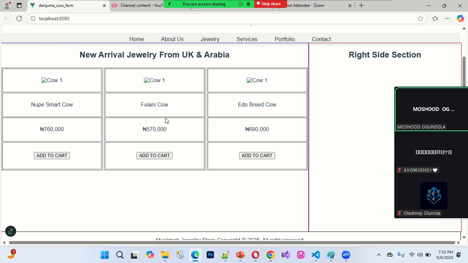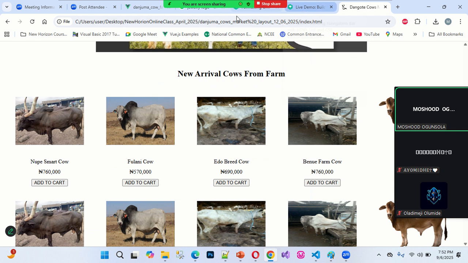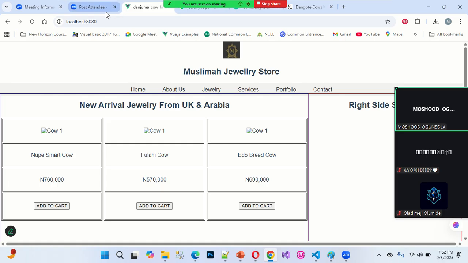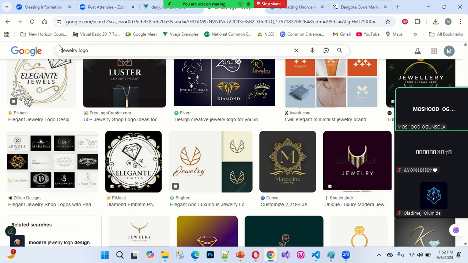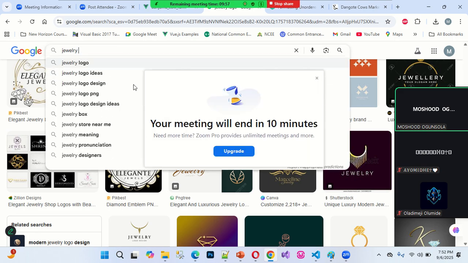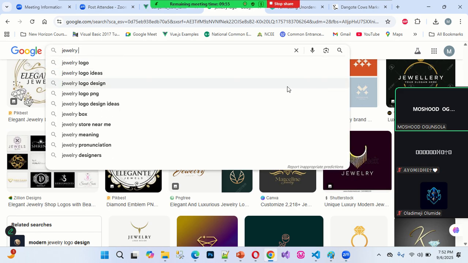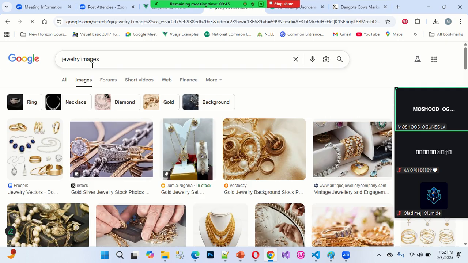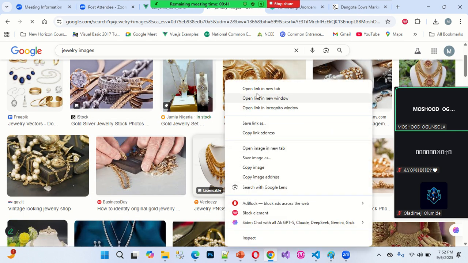You get it now. So let me now go and download the pictures of jewelry we are going to be using for this particular activity. So we want to see some jewelry pictures to use here now. Okay, good. I don't want the jewelry logo again. I want jewelry pictures here now. So, jewelry wall images. Okay, that's it now. So we are going to use this one.